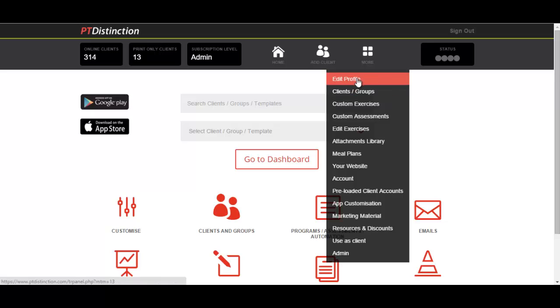So you can edit your profile. You can look at or add clients and groups. You can add and look at your custom exercises, some custom assessments. You can edit any exercises in the site. You can look through your attachment library. You can find and use meal plans. You can integrate into your website.